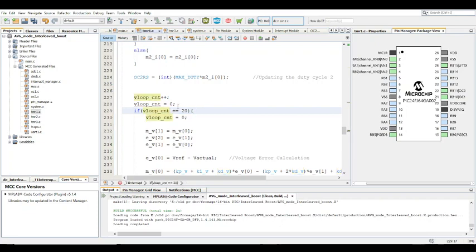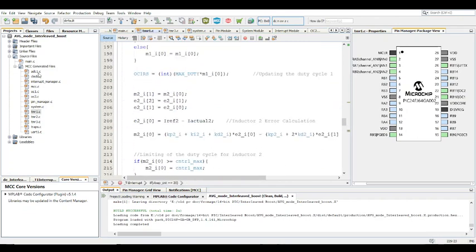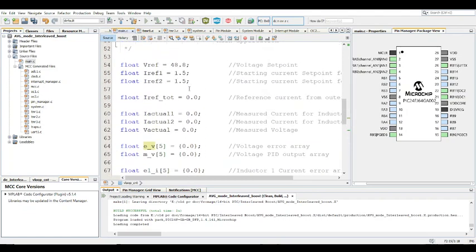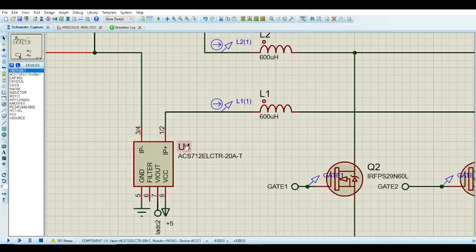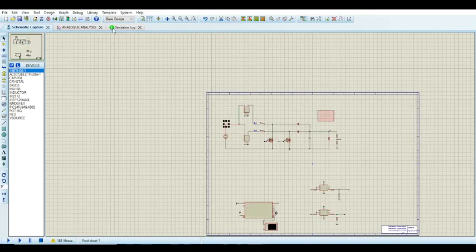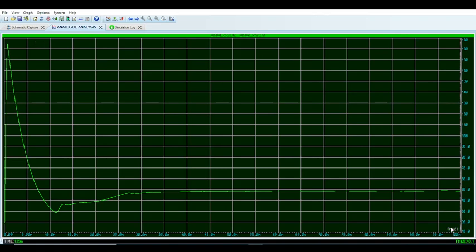It doesn't go into this loop because v loop count is 0, and it will never go into this particular loop because it will never get to 20 basically. And then in the main, you could set up your iref, both of them, to whatever you want, and check if your controller is able to get to those values. So let me just go back here.